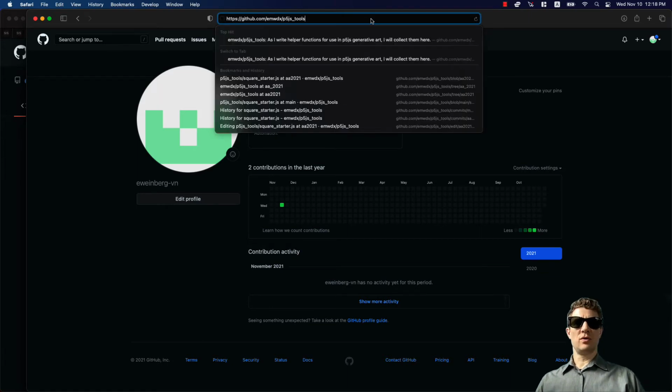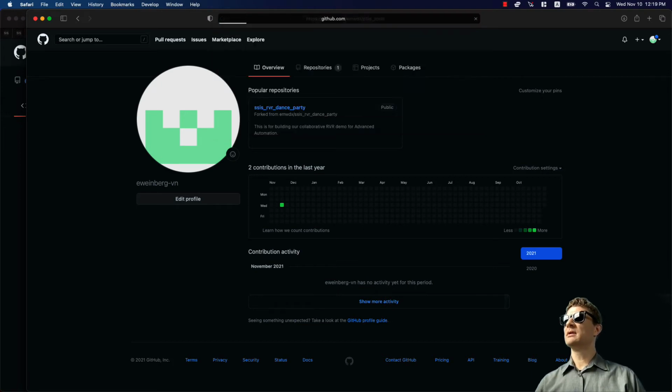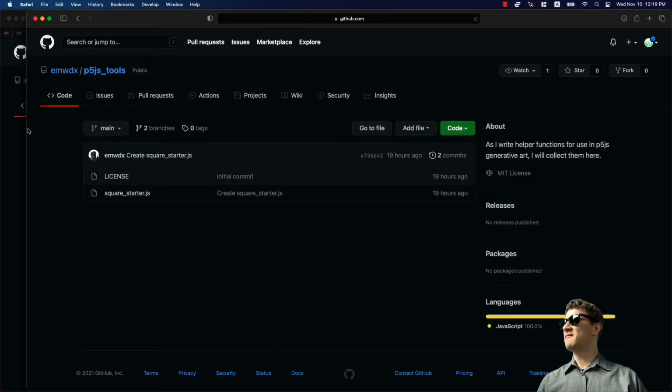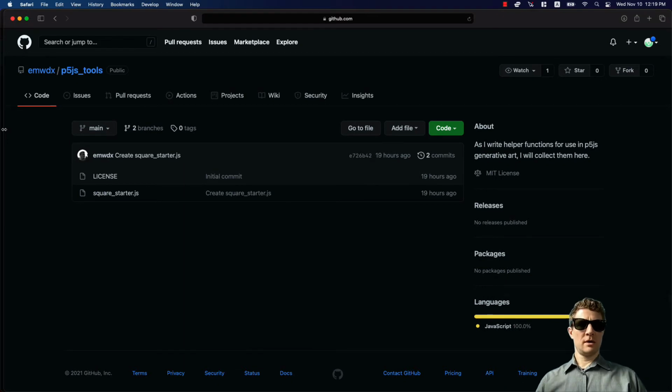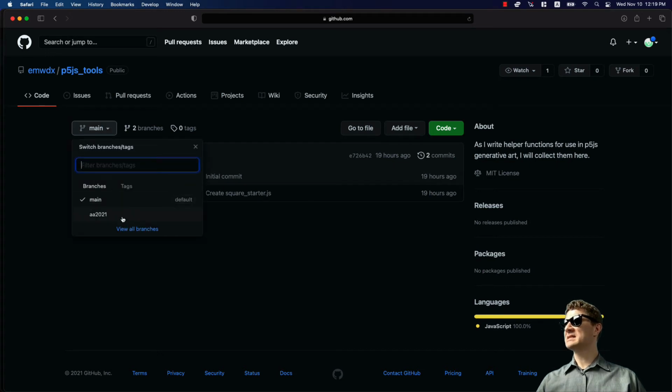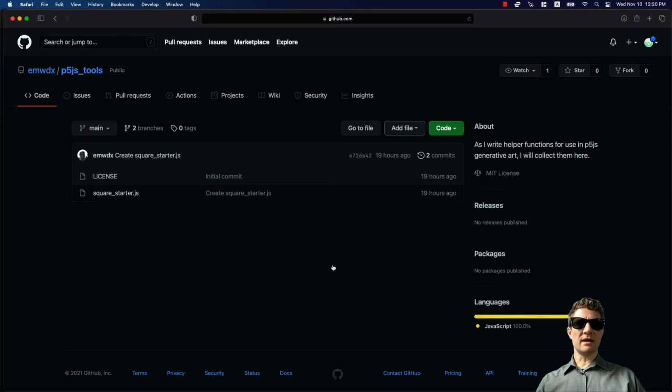I'm going to go to the repository for EMWDX, that is the other account. And you can see it looks very much like what we saw before from the other Evan. You can see the file, we can see the branches, but you'll notice it's a little bit different because I don't have the ability to make direct edits on this repository yet.